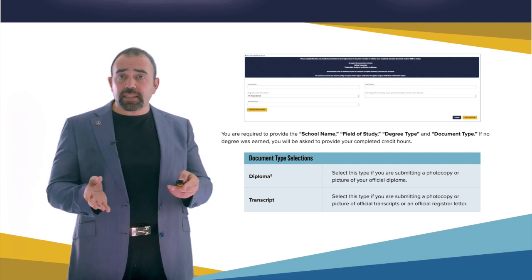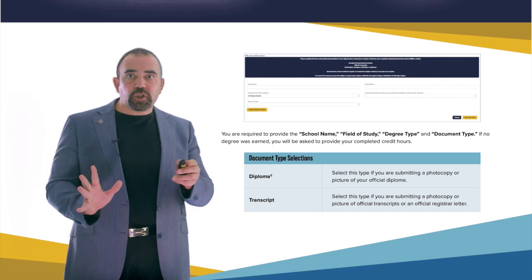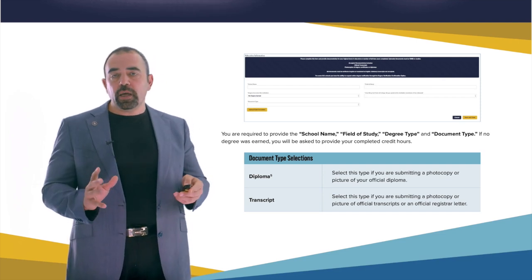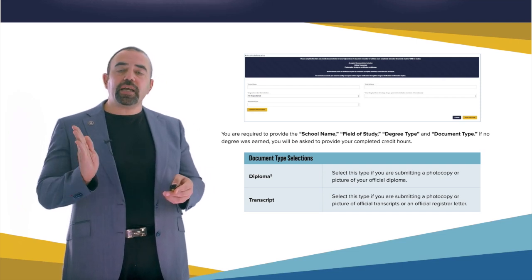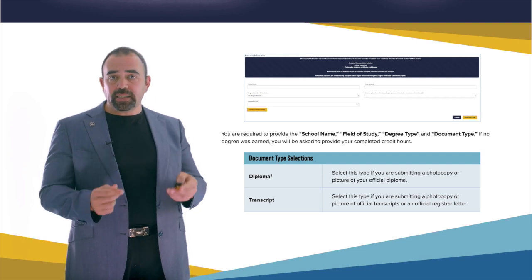You can use Google Translate. You don't need an official translation from an official center. No, you can take it. You can do it with Google Translation and submit the original and the translation to ACFE.